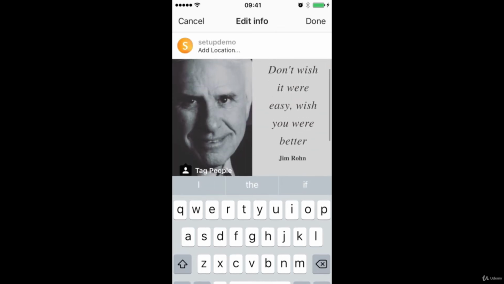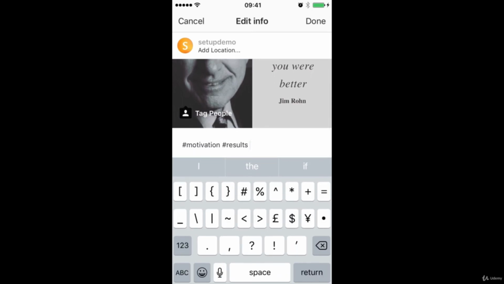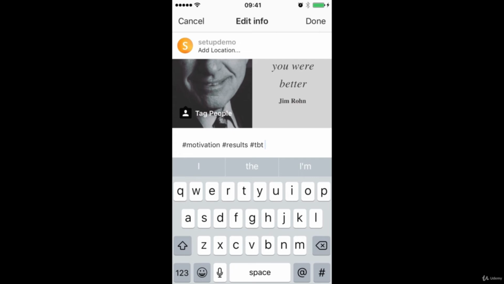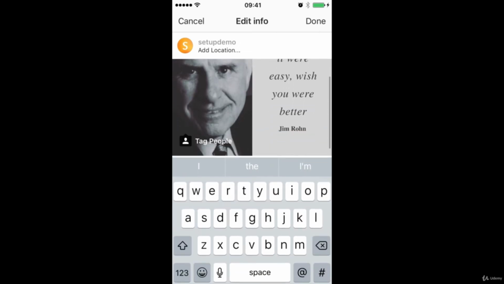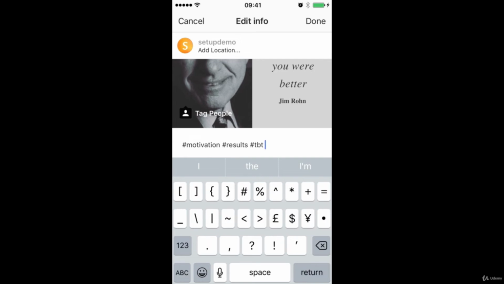Something that we could do, this is kind of an older quote. So we could say Throwback Thursday. This is a very popular hashtag, TBT, Throwback Thursday. You can see there. And that's kind of appropriate because this is a bit of an older quote. And if I was posting this on a Thursday, then that would make sense. It's actually a Wednesday today. But you can see that you can include those themed hashtags that happen on Instagram on a kind of weekly basis. So what else could I put in there? Maybe hashtag learning. Let's see how popular that one is.